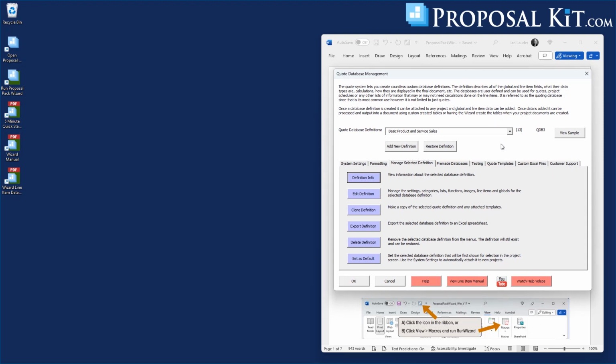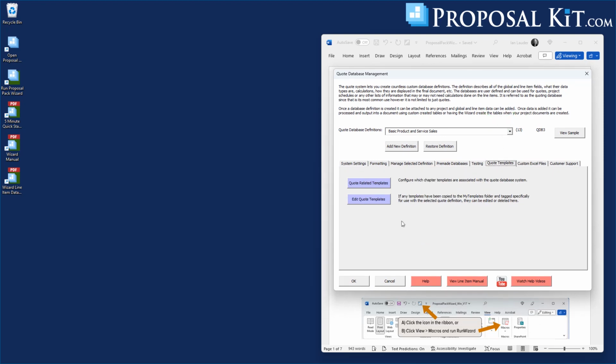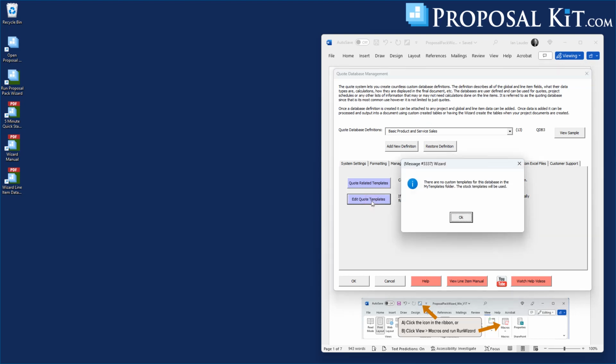And you'll go to this Quote Templates tab. Now, this is all going to be based on the database we have selected up here. And we can go to Edit Quote Templates. There are no custom templates for this database in the My Templates folder. The stock templates will be used. So if you see this kind of message, you will know that the Wizard is going to be creating the output for you.